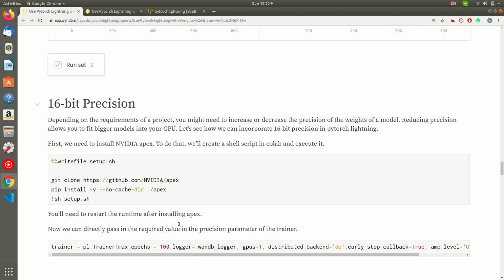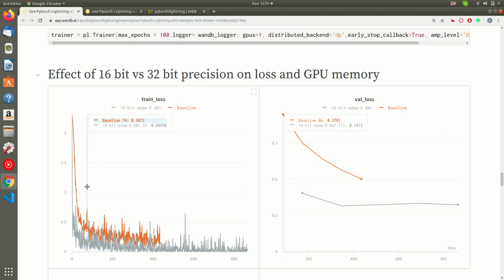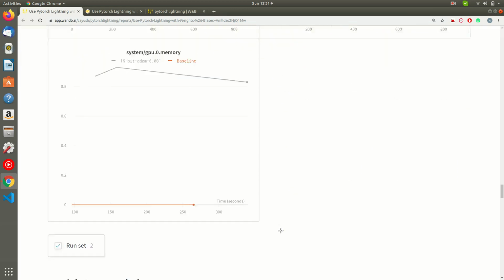To implement 16-bit precision, you just have to pass this parameter, that is precision equal to 16 and amp level equal to 0. Again, you can utilize visualizations to see the difference of 16-bit versus 32-bit precision on loss and GPU memory utilization.